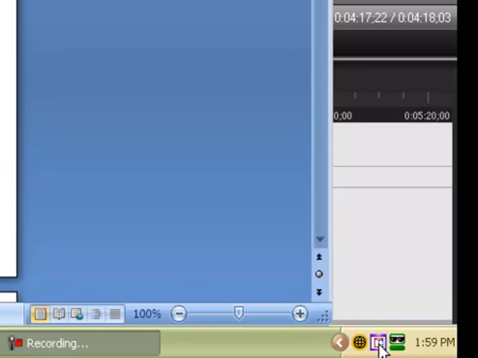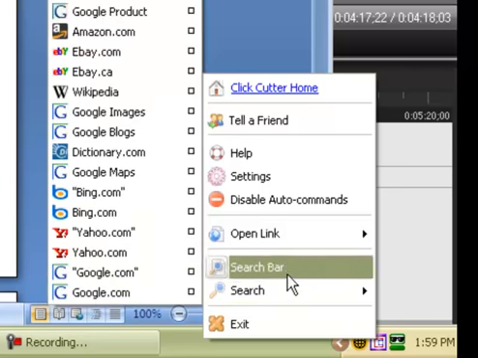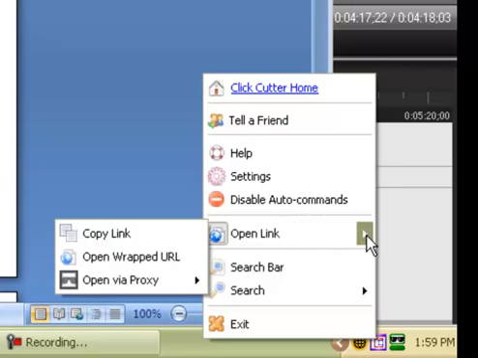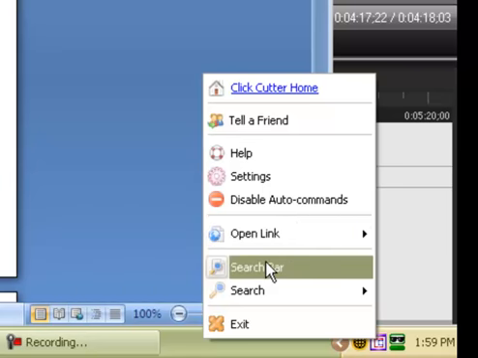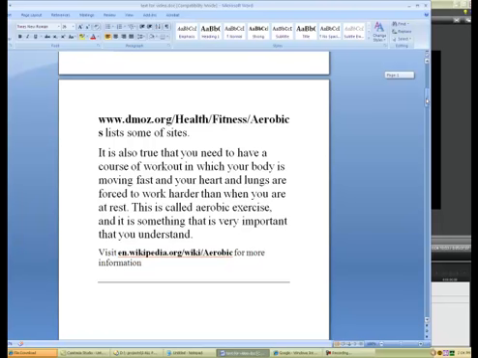In my case, this is the open link or open URL function. With the right click you get the menu where you have the same items, like search and the search menu, and open link with its menu. Also you have an option to open a search bar, which I'll talk about a little bit later. So let's see how the tray icon works.